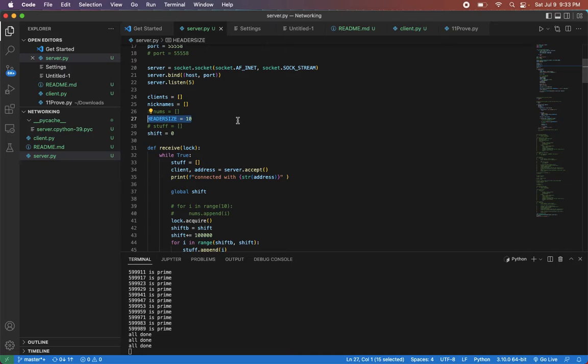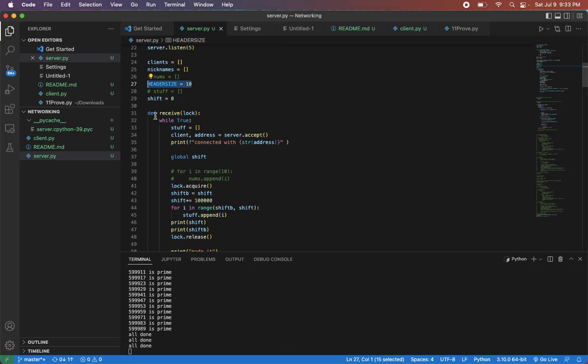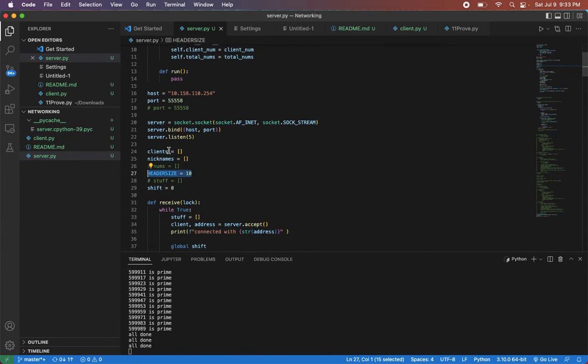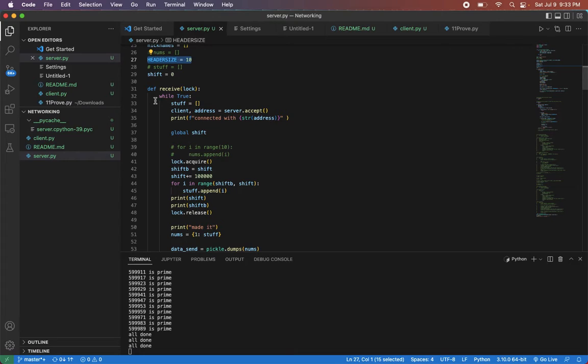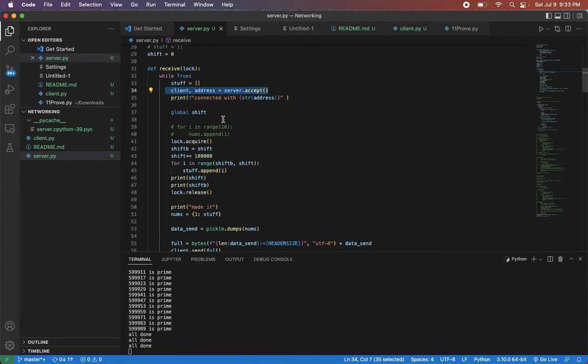Header size, very important. It's used to send data to the client to help it know what it's looking for. Let's see. Right here in the receive, it just constantly looks for new clients. Anytime something connects to the server, it connects with that.